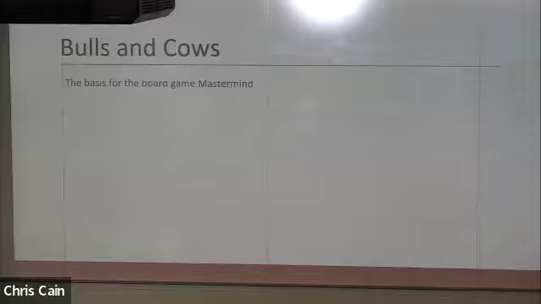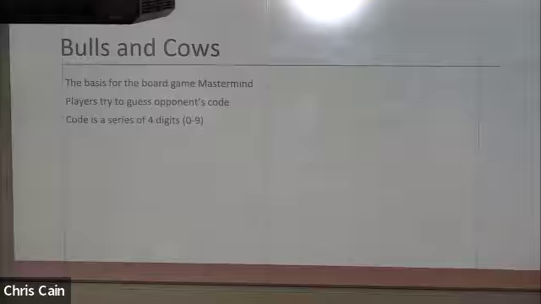This is played in pairs. There's a code haver or a code inventor and a code cracker. So the goal of the player is to guess the code that the other player makes. So the way we're going to play this is the code is a series of 4 digits between 0 and 9. Every digit can appear in each place. We will decide before we start whether repetition is allowed or not.